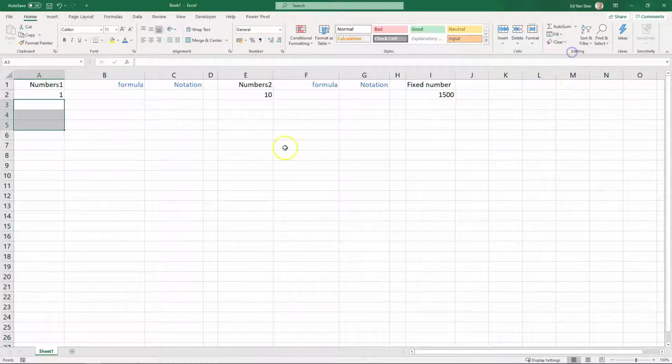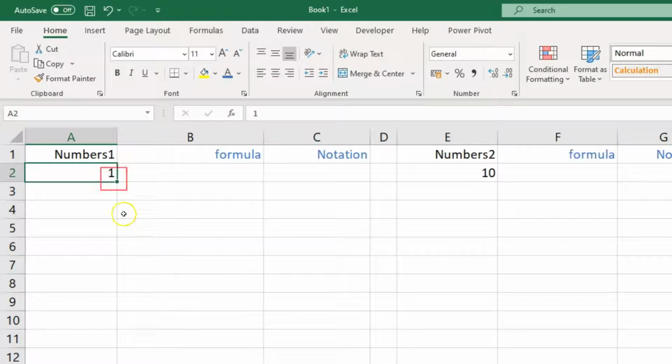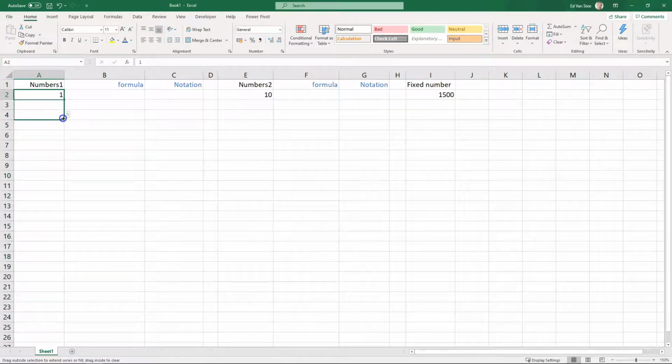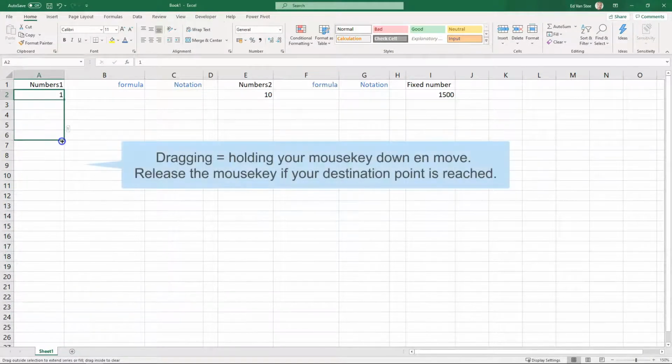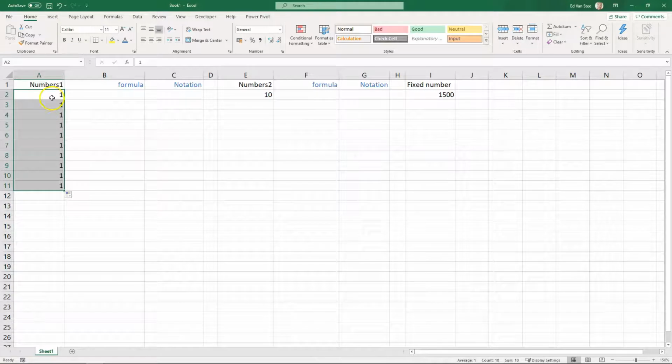Let me clear this. Okay, the fill handle is the little square at the bottom right that you see here. If I move my mouse cursor over it, you see that the cursor changes to a plus sign. Now I can drag, which you do by holding the mouse button in, for example going down like here, and releasing it. I can drag this number 1 over these cells, and what does it do? Well, it just copies this cell into all these cells.